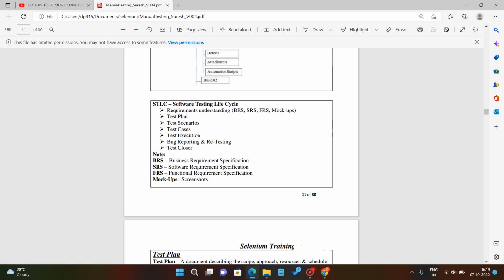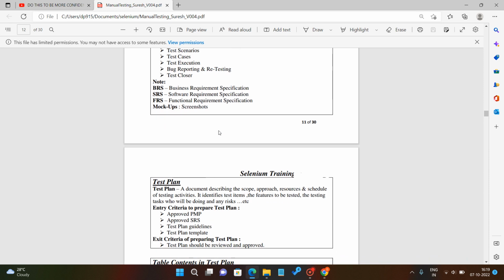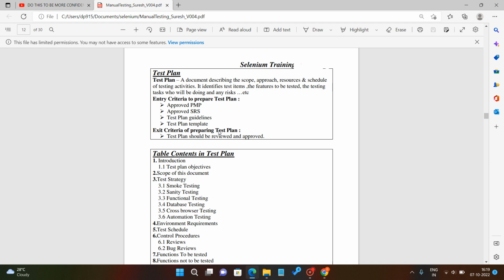Test closure is done only by the test lead, who works on the test plan and test closure. The four phases in between are worked on or written only by the tester. The test lead creates the test plan, and all testers follow that test plan.